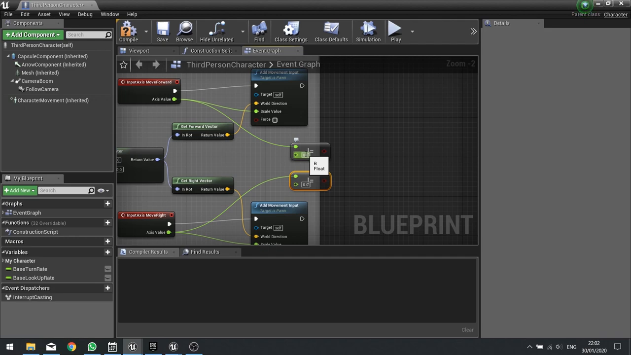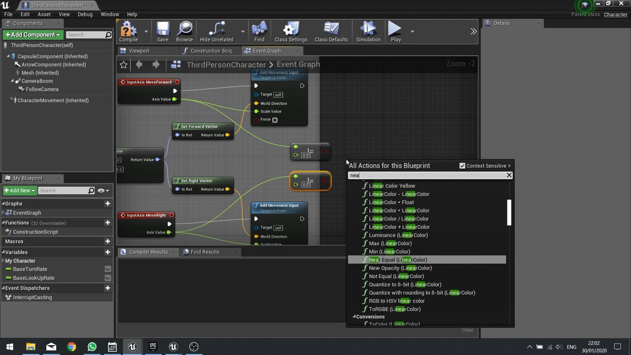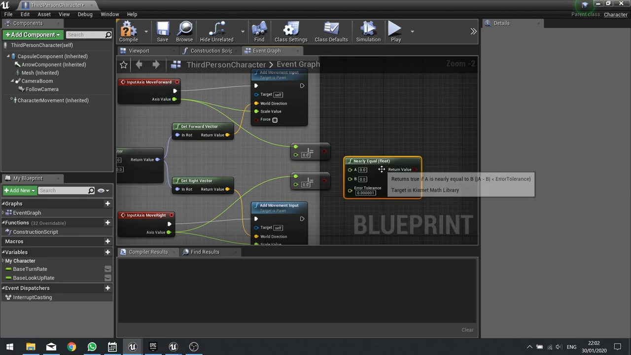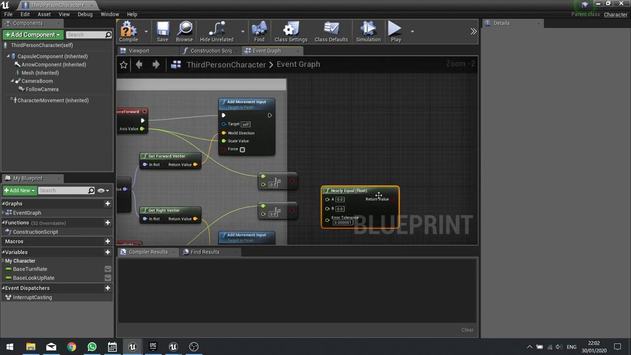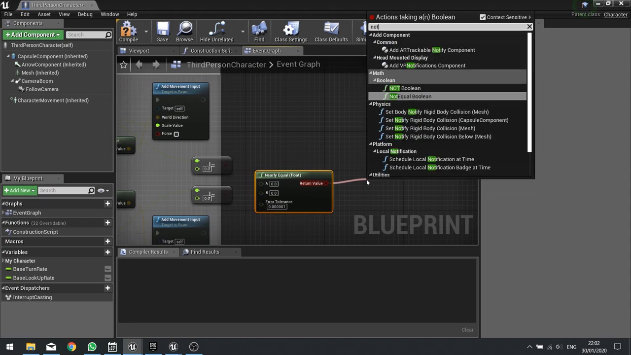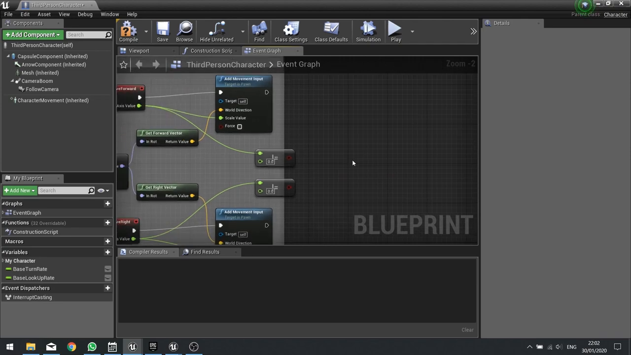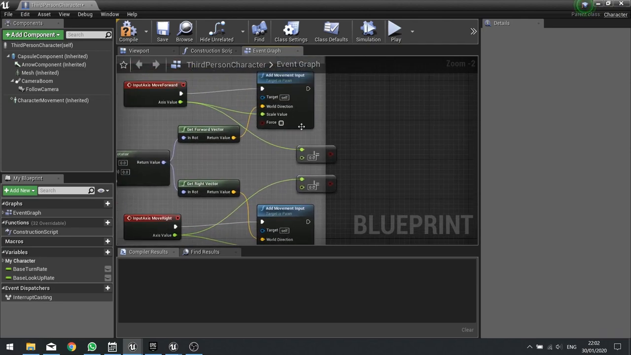If you're doing this on a gamepad, please take note that you won't need to use these ones. Instead, you'll need to use the nearly equal here and turn this into a not gate. So you just NOT it at the end. You'd need to use this for gamepad stuff, okay? Because you need to determine the tolerance for the thumbsticks, because there's always a little bit of give in the thumbsticks. But in this case, we're keeping it simple with just keyboard input.